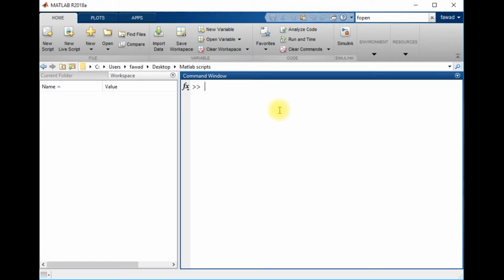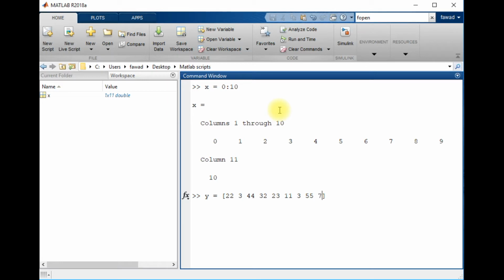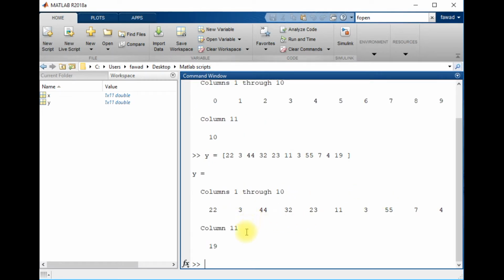Hello everyone, in this lecture I will tell you how you can create a bar plot. For example, I have some data, with x from 1 to 10, and y has some numbers like 22, 3, 44, 20, 32, 23, 11, 3, 5, 55, 7, 4, 19. So there are 11 numbers.